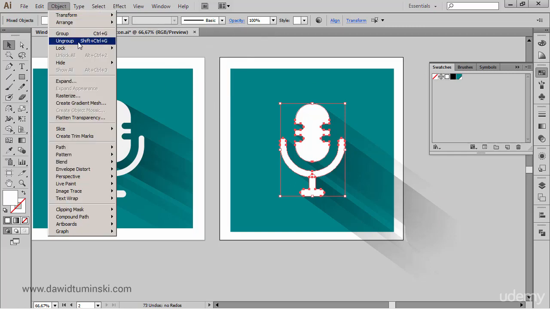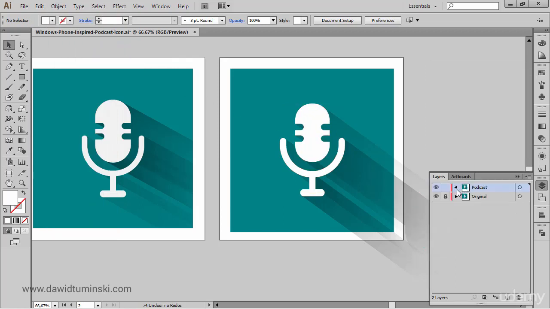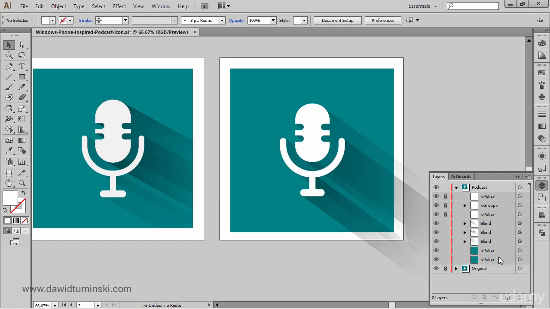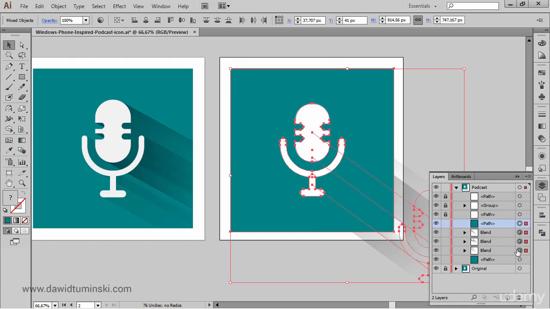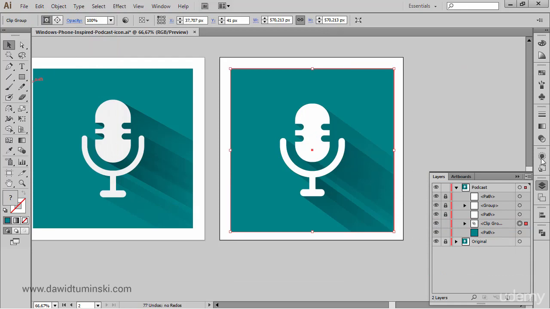Now in the Layers panel, let's clone the background, move it over the blends, and select our background with the blends. And let's simply clip them by going to the Object menu, Clipping Mask, Make. But usually I just use the Ctrl+7 shortcut. And there we go, we got the Metro UI icon with a little bit of long shadow magic created.